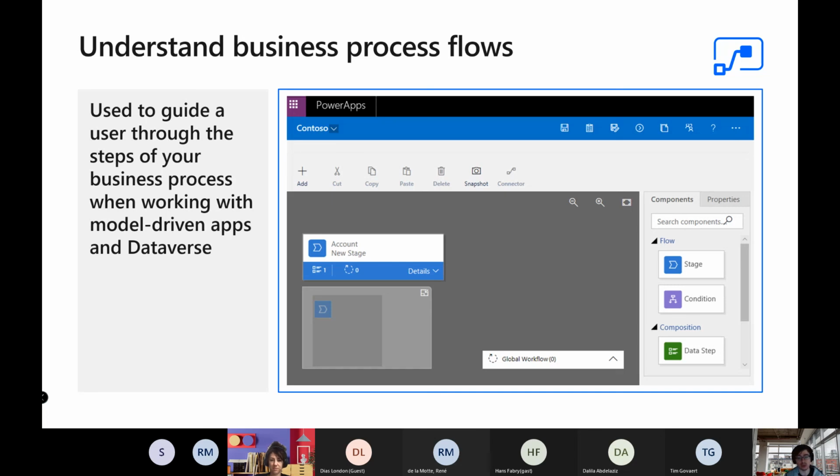We can use this to have as many different stages as we want in our particular process. We can have different branching conditions set up to control how this all looks and works. And really, it's all about ensuring that we've got that consistency and that people know what they need to do in order to get to the end of a particular process.